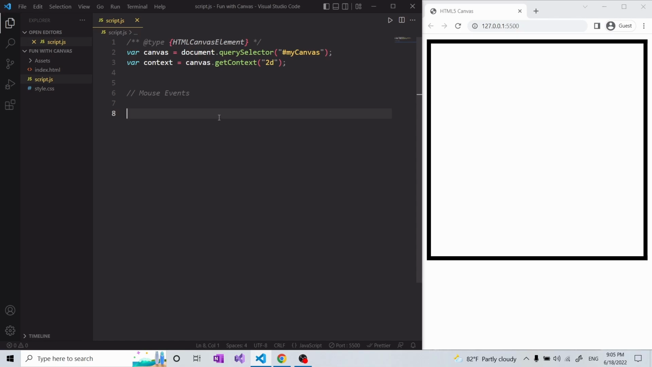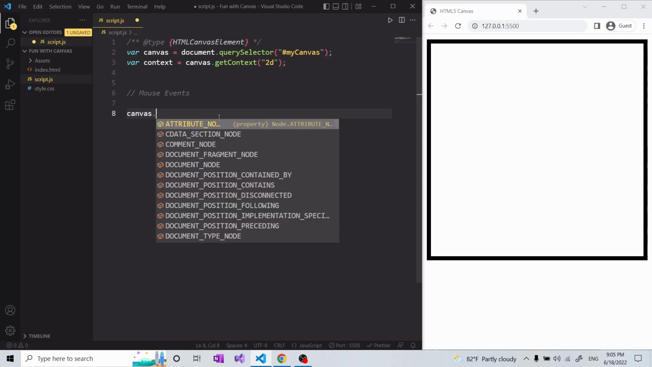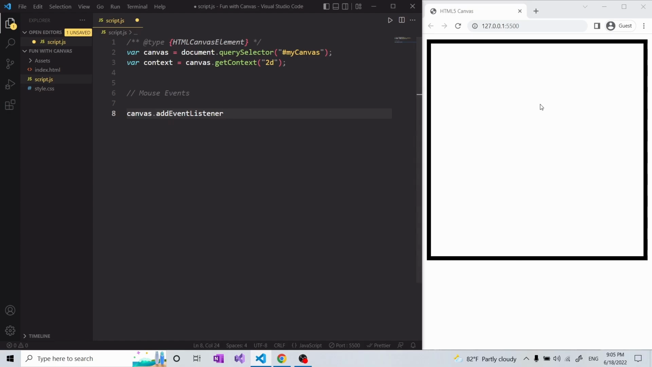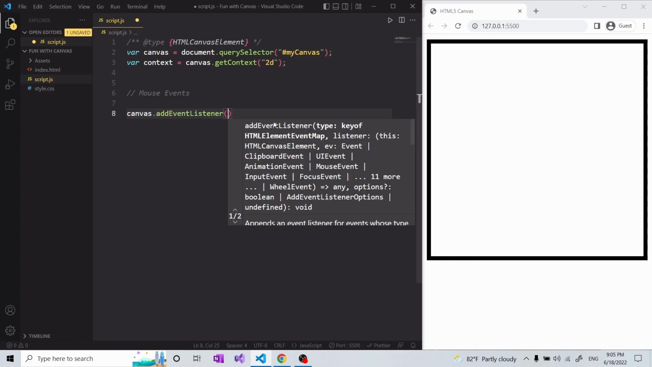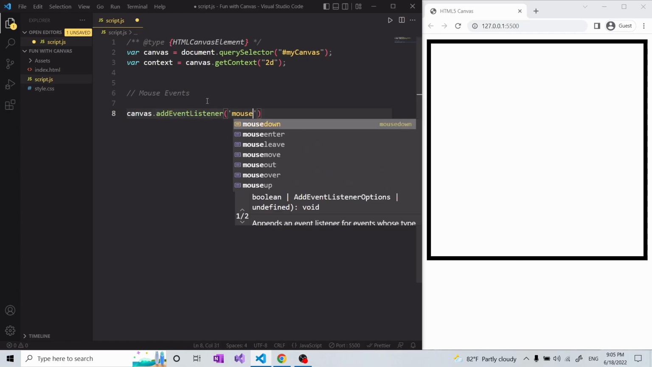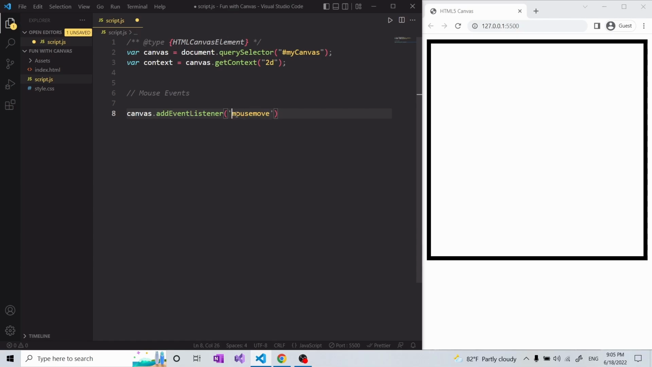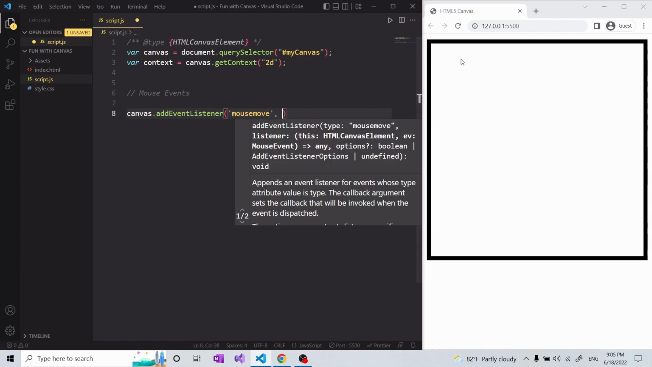So let's call the canvas and add an event listener to our canvas. Now I want the event to be related to the mouse, so I'm going to use a mousemove event, which is a mouse event. Now when I move my mouse in our canvas area, this event is going to be overheard, and then the second argument here, which is the event handler, is going to be executed.